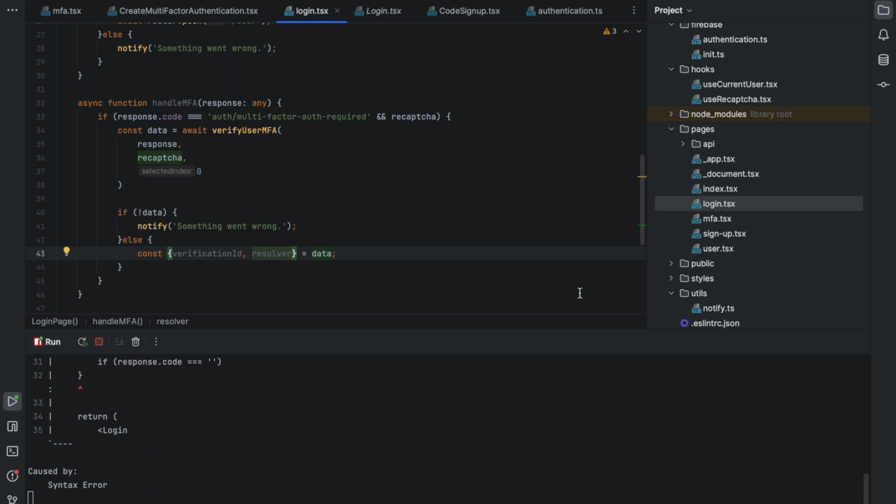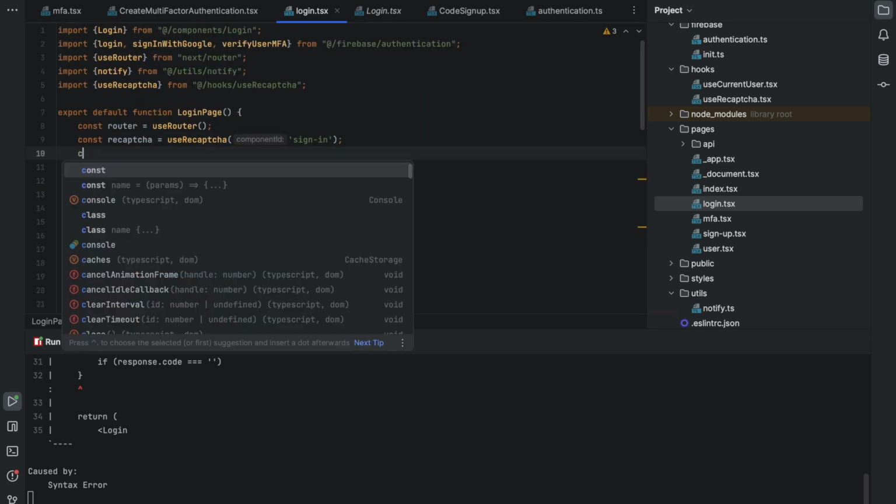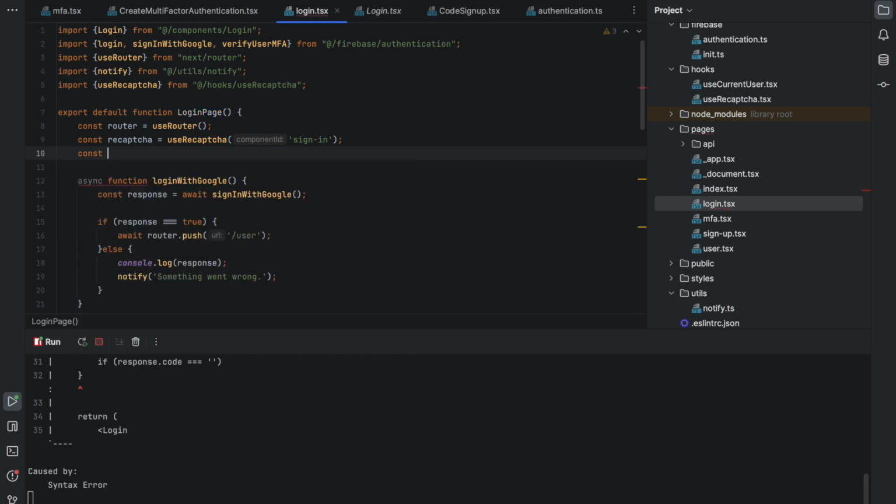What I'm going to do, I'm going to create two states. The first one, I will call it verification ID. The second, I will call it resolver. Let's do that now. I'm going to create two states. Verification ID and set verification ID. Let me just write correctly. There are state, use state, it is string.